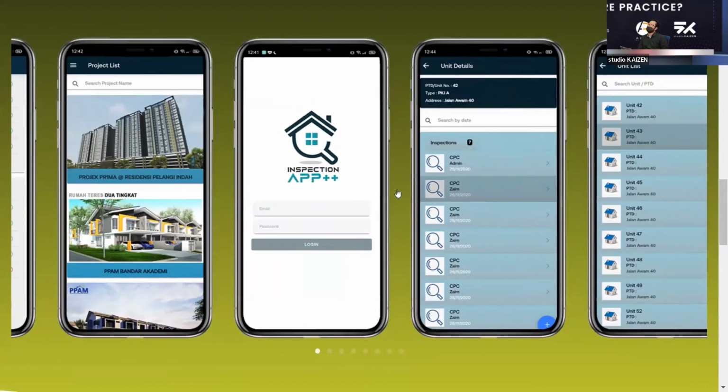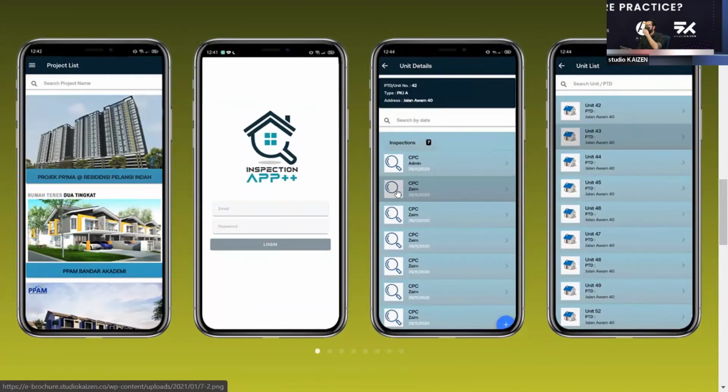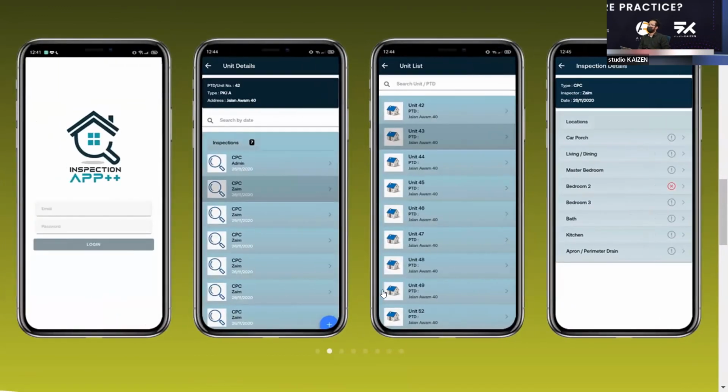So again, you need to log into the app itself, and it is sorted by the type of inspection that you want to conduct. You can also input many other projects inside of it. Essentially, you install this one app, and you can add more and more projects if you so desire. After you've sorted it by the type of inspection, you take a look at the units. So let's say you have 500 units, then it will list all 500 units inside.